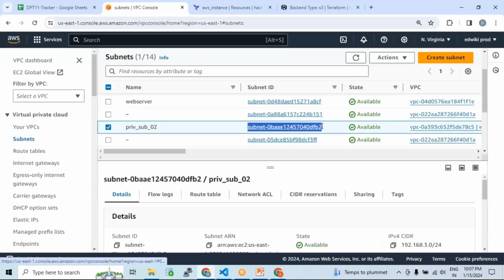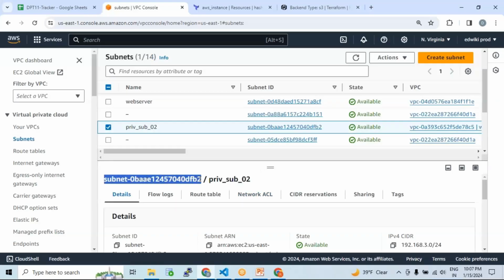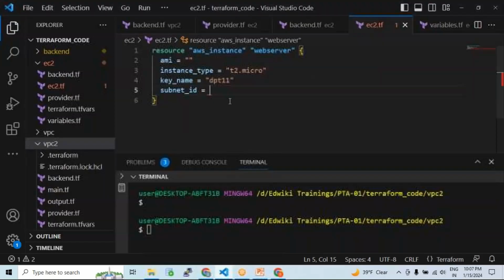So this is the subnet ID that I want. But I don't want to copy the subnet ID and use it here like this. No, I don't want to go with this approach. If you go with this approach, yes, definitely it will work, because whatever subnet ID you are expecting, you mentioned that and it will definitely work. But the thing is, this is not a recommended way, right? Why is this not a recommended way?